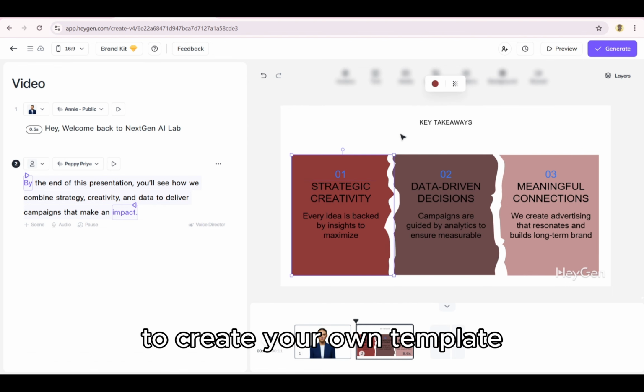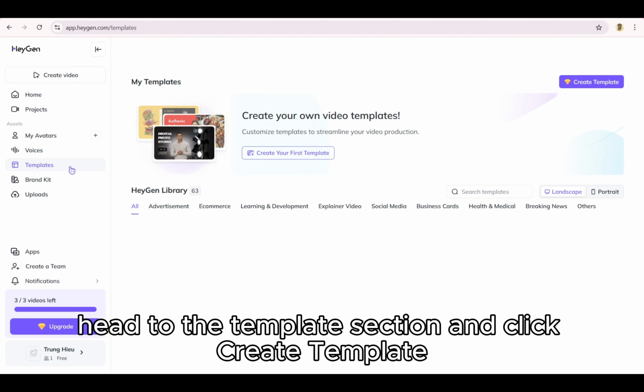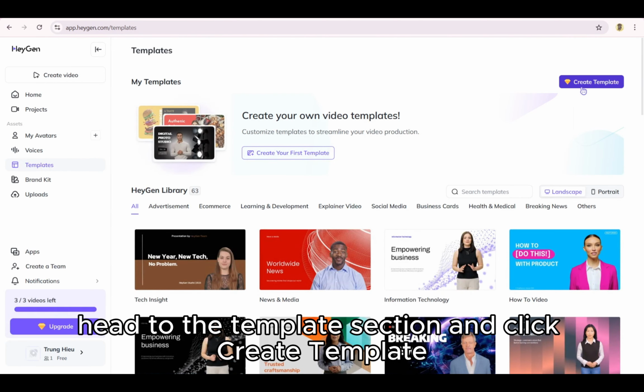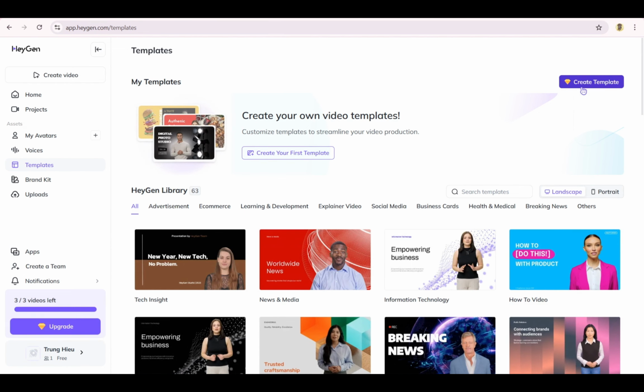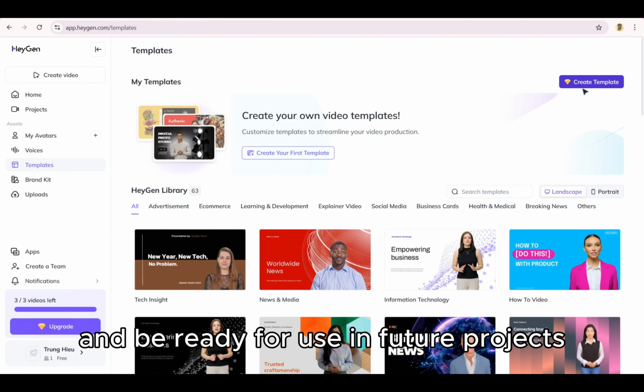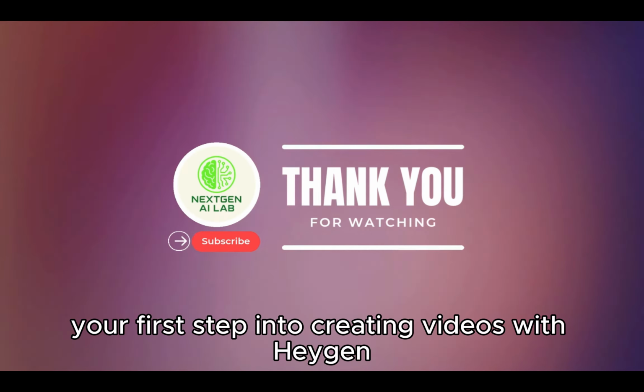To create your own template, go back to the home page, head to the Templates section, and click Create Template. Once saved, it'll appear in My Templates and be ready for use in future projects. And that's it. Your first step into creating videos with HeyGen.